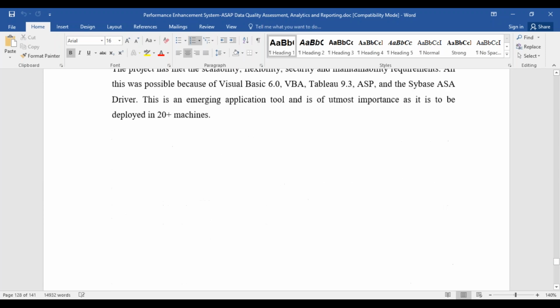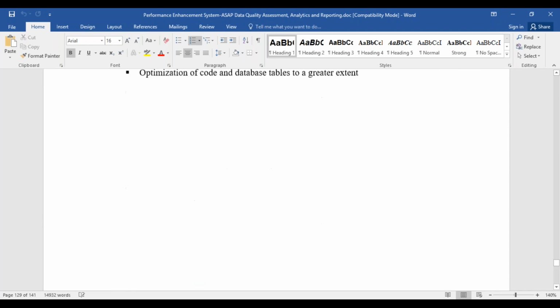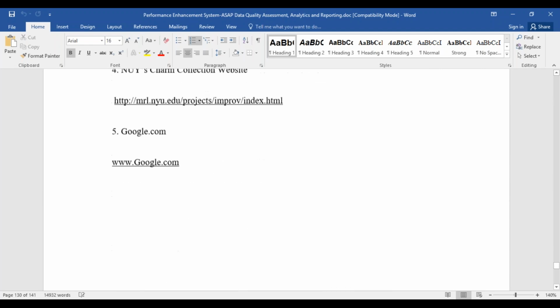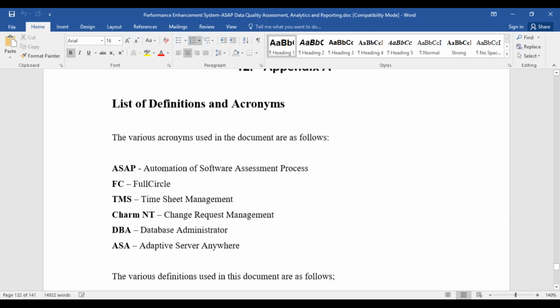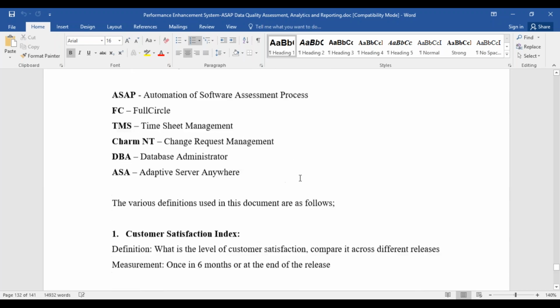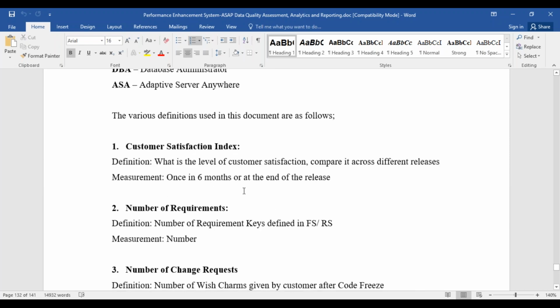Finally, you have the conclusion part. You have future enhancements to be made, next version release, what you will do, bibliography, references, what you have referred to, which document, which website, and list of definitions and acronyms. Here in Appendix A, I've given a list of definitions and acronyms. So here you can go through the definition for each and every metric, right?